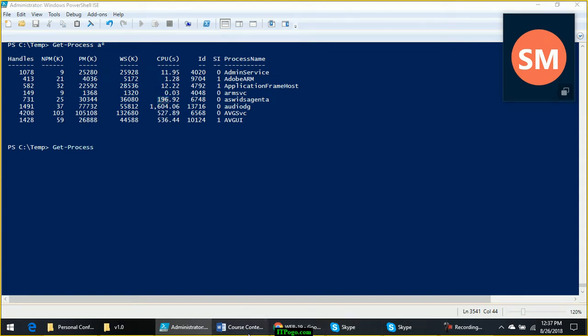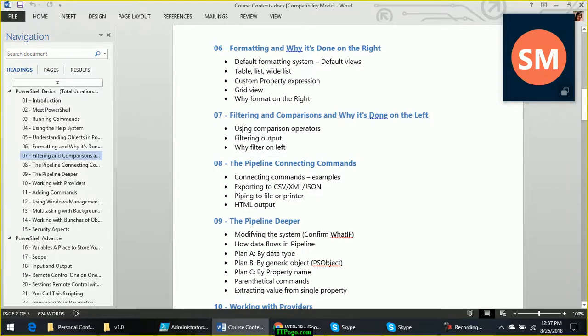For filtering the output, you need to first understand the comparison operators. So first we will see what the comparison operators available in PowerShell are, and using those comparison operators, how you should filter the output.